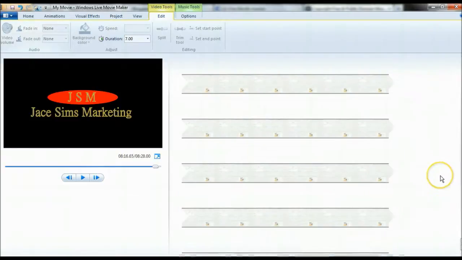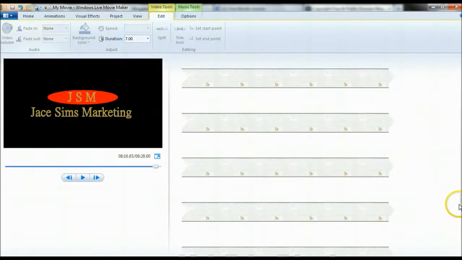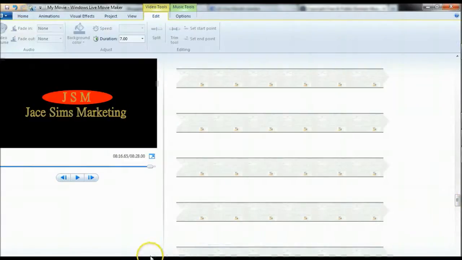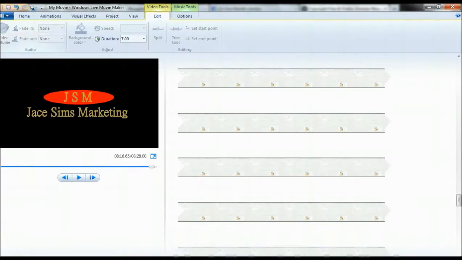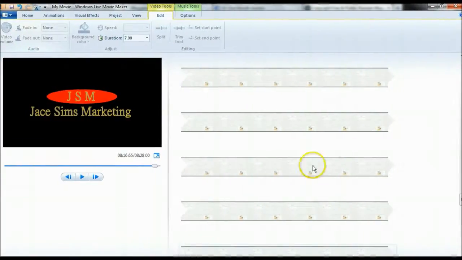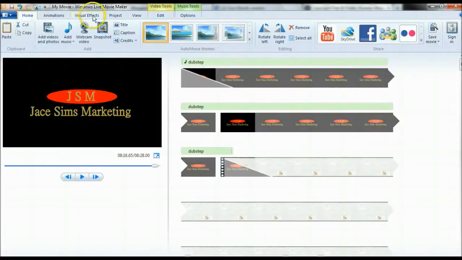Okay. Well, that is pretty much it. Now you can save your video. You go up here to Home. Now you can either save it or you can upload it to YouTube or Facebook or whatever you want to do here, but you do have to have like an MSN account, Hotmail account. You can sign in with your email account here and then your YouTube account and upload it that way. Or you can just click on Save Movie.